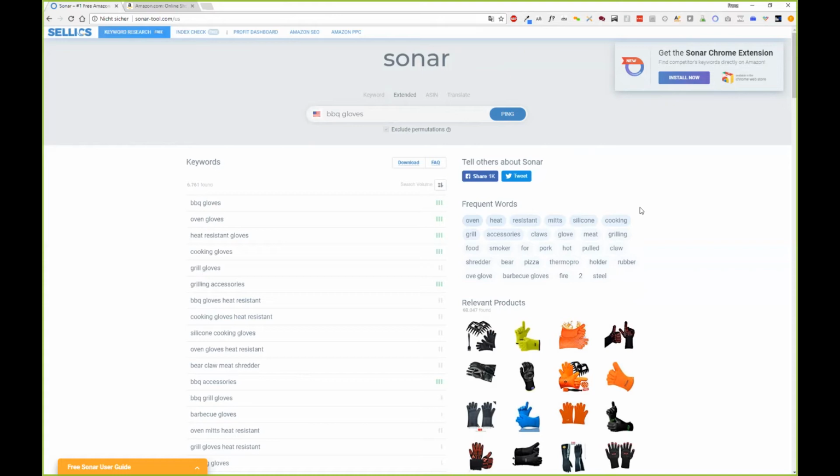So if you know that you want to do barbecue gloves, then you might be wondering if you want to do them in silicone or not. And as you can see, silicone is obviously a highly searched word. This is why it might make sense to use silicone instead of some other material, right? This is just an indication for you of what frequent words are used in combination with barbecue gloves.